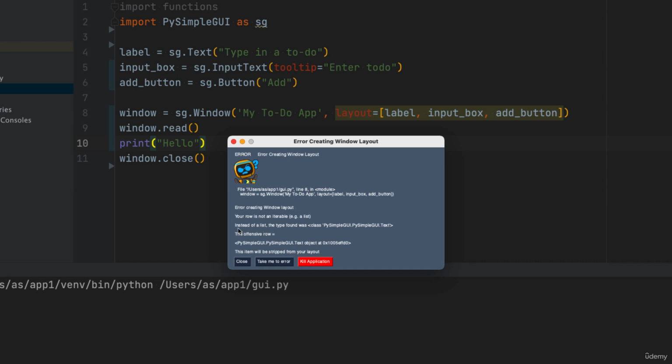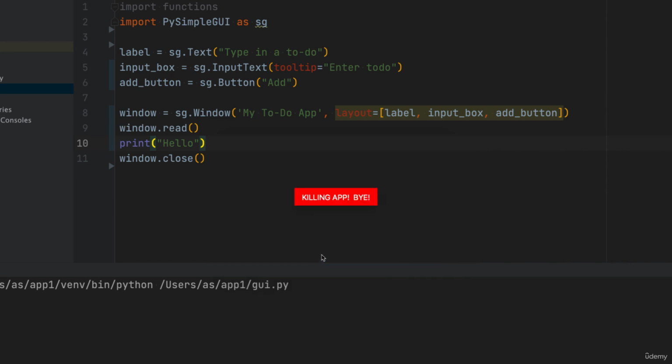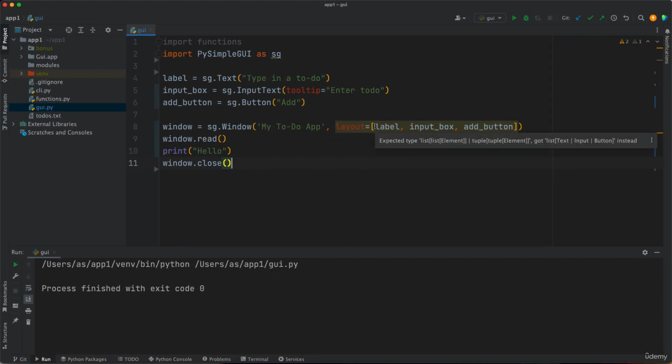And this particular line here is important to understand what's going on. It says that instead of a list, the type found was class PySimpleGUI. So what it's trying to say is that this list has to have other lists inside. So this is a flat list with other items, but you need to have another square of brackets, and then you can put the PySimpleGUI widgets inside those brackets. So in other words, each row in the GUI has to be a list. So basically you have the bigger list first, the outer list, and that list will contain a list of rows. So each row in the GUI has to be its own list.